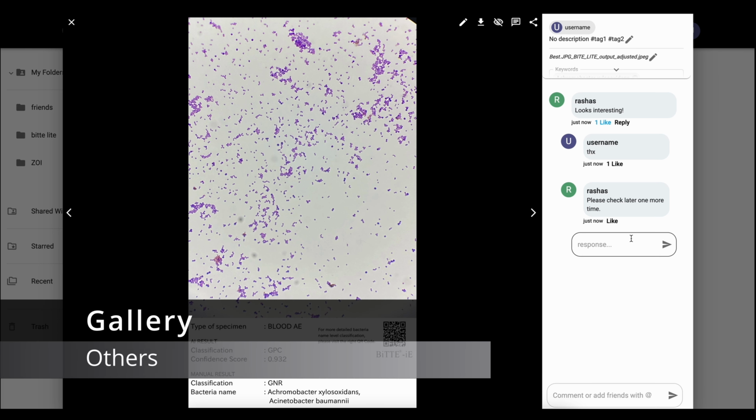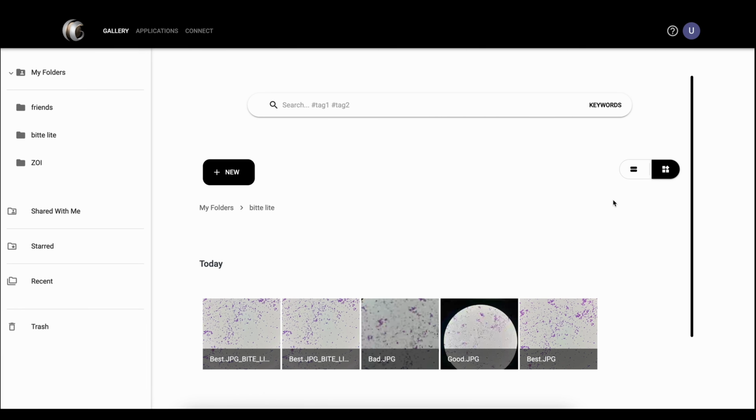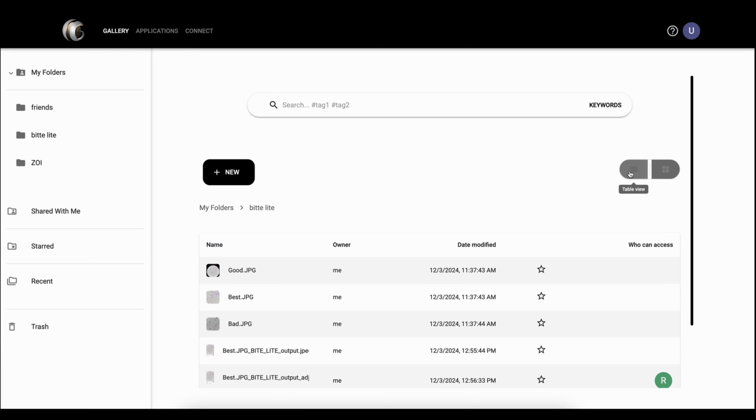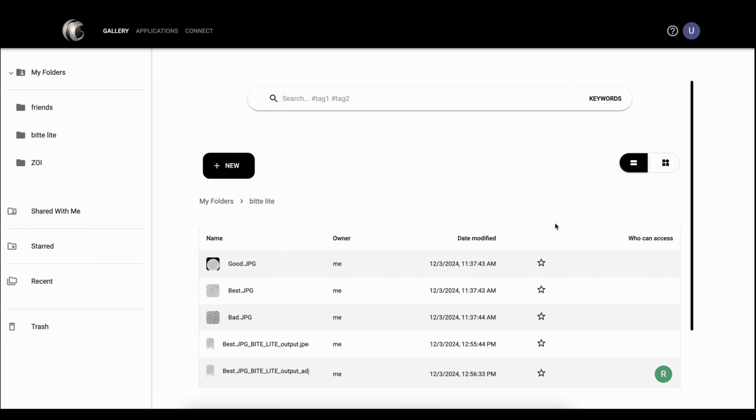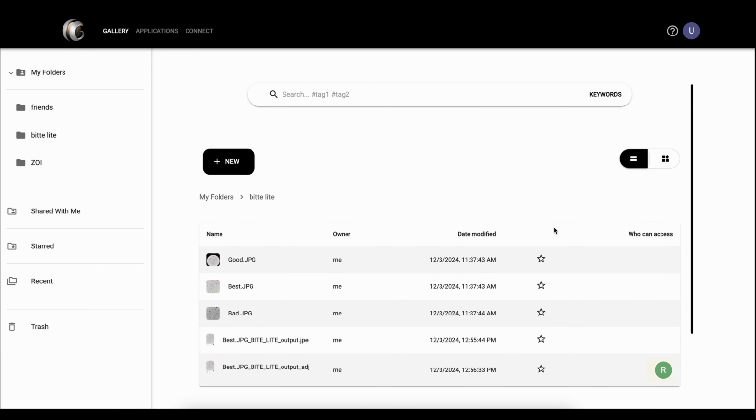If we close the image and right-click on it, we'll see various options: share, download, select, copy, duplicate, and more. From the gallery, we can also change how images and folders are displayed by switching between list or grid views. In the list view, we can see more information. For example, in the Who Can Access column, Rashes' icon appears, indicating that he has access to this image.